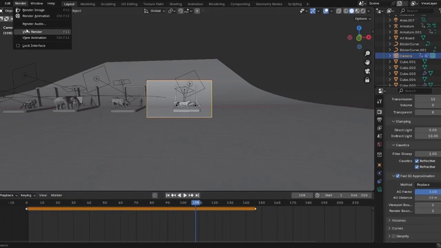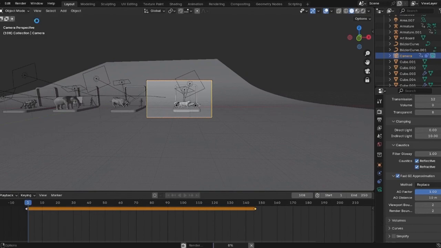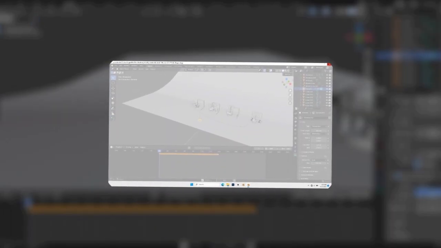Yes, it's time to render, bro. When I hit render, yep, my PC went blank because I didn't use Cycles or reduce samples or even add denoise to it.